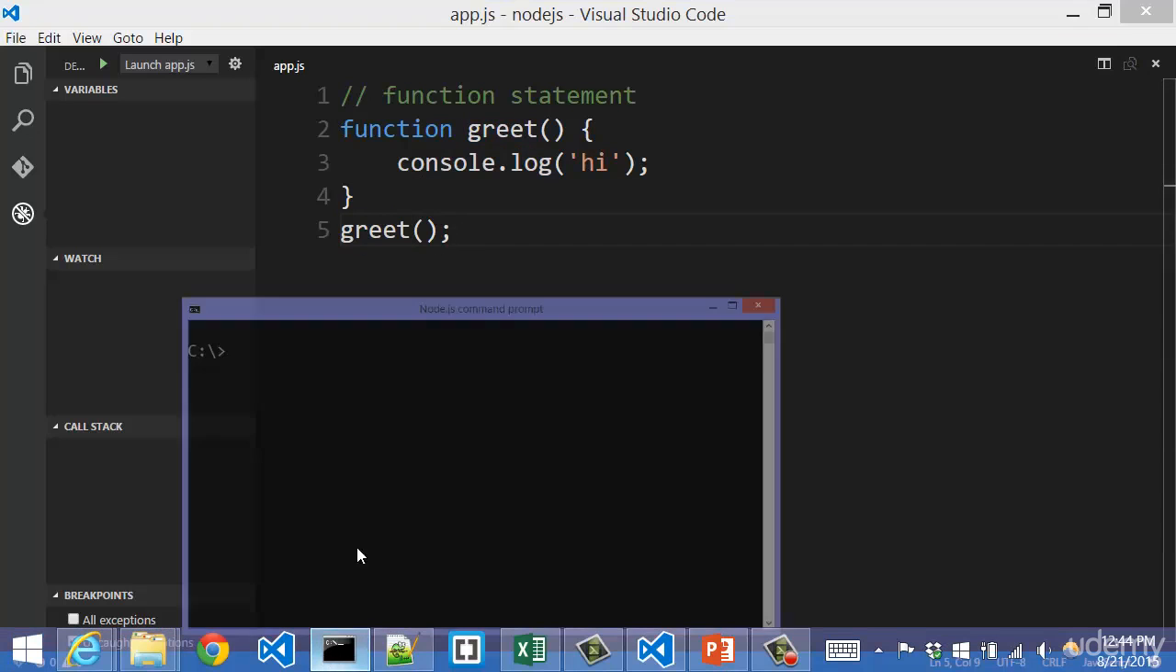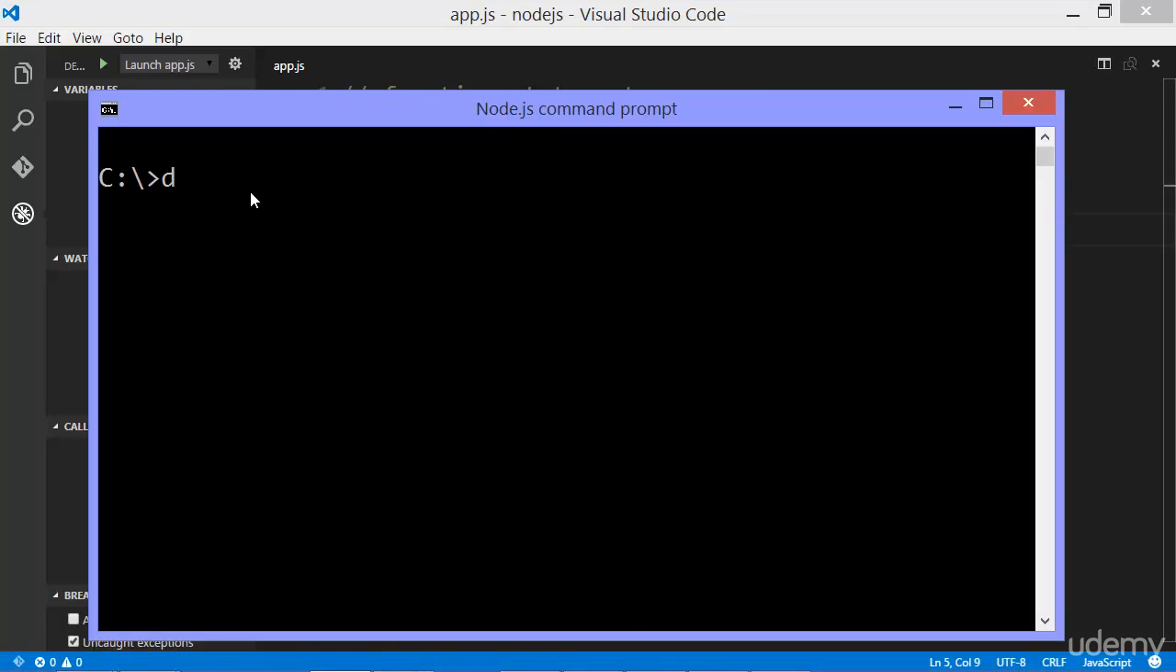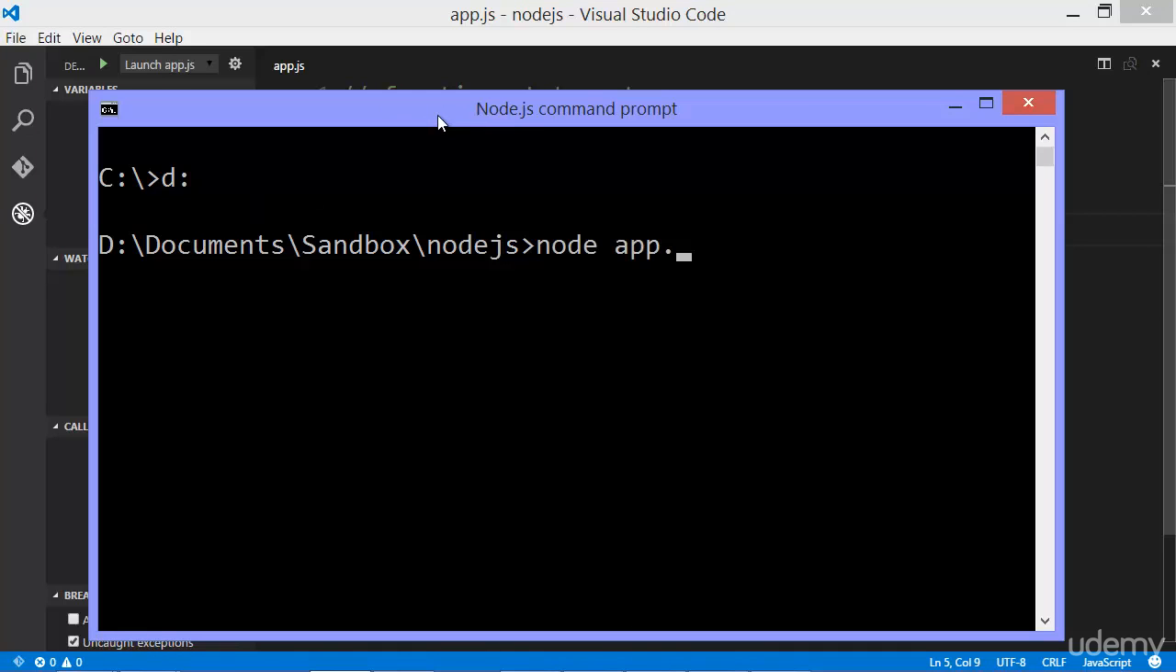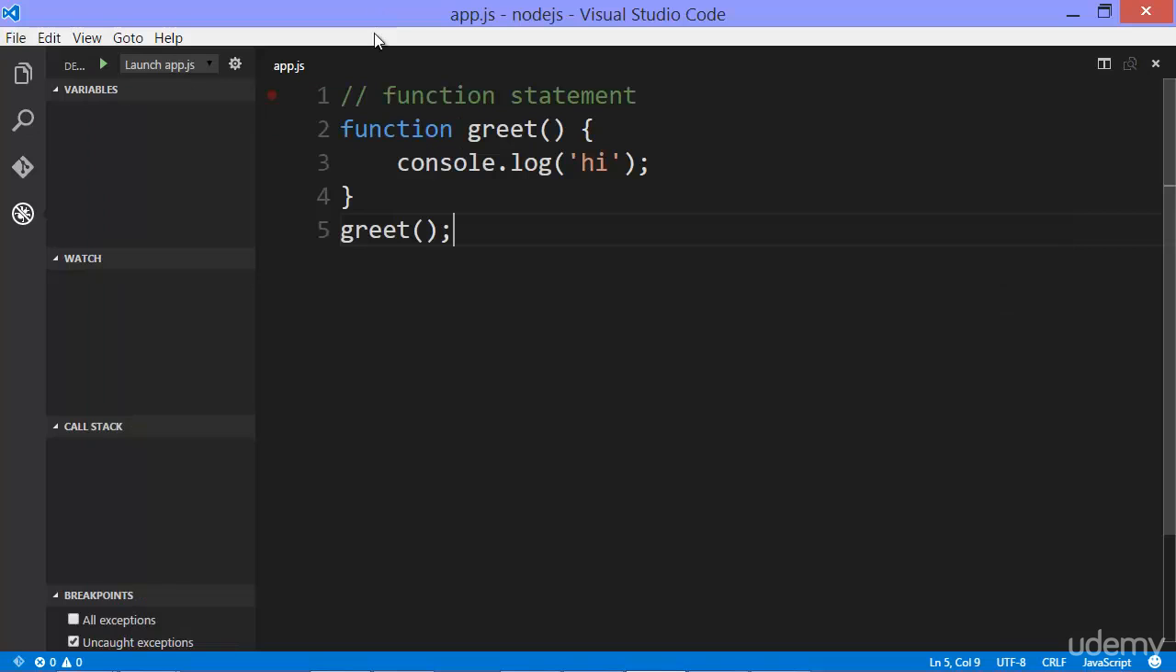Let's go run this. I'll go ahead to my command prompt. I'll switch to the location where I have this file, and I'll just type node and then app.js, and it says hi. So that's a normal function statement. Now, we said that functions in JavaScript are first class. Functions are first class. That means we can pass them around like variables, for one thing.